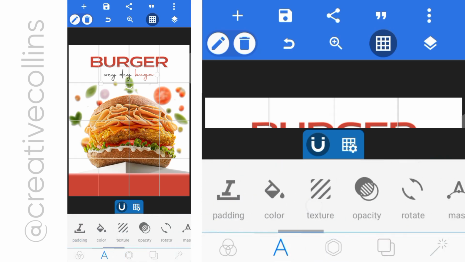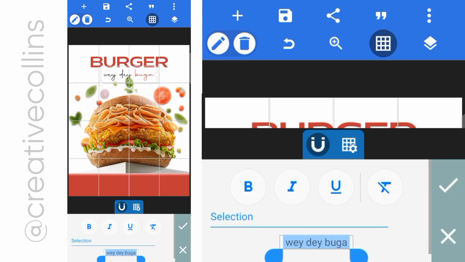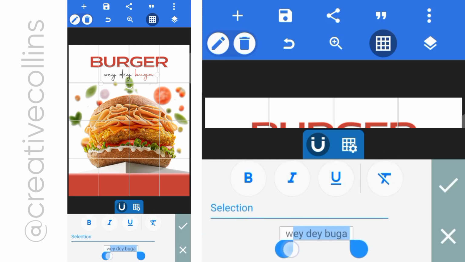After doing that, you move forward again and come down under this style, which is this big B here. Just click on it, do the same thing, use the highlighter, drag it until only the burger is highlighted, and then under this U here that has an underlining, just tap it. Well, let me properly adjust it.